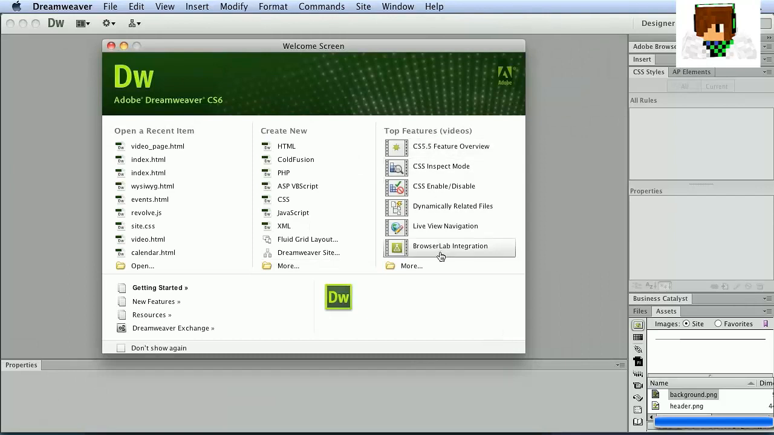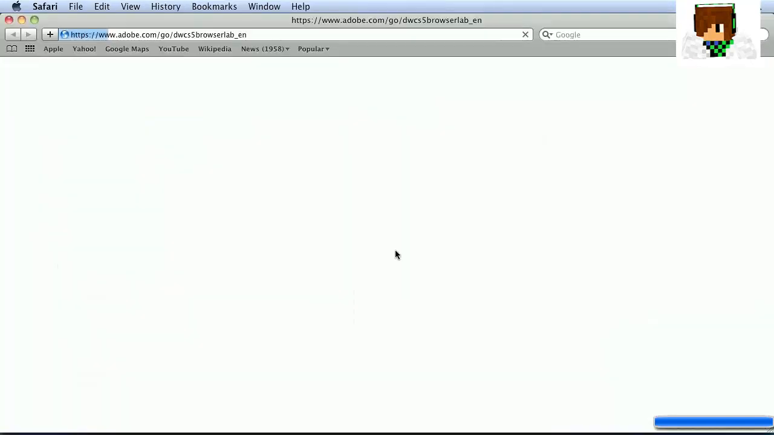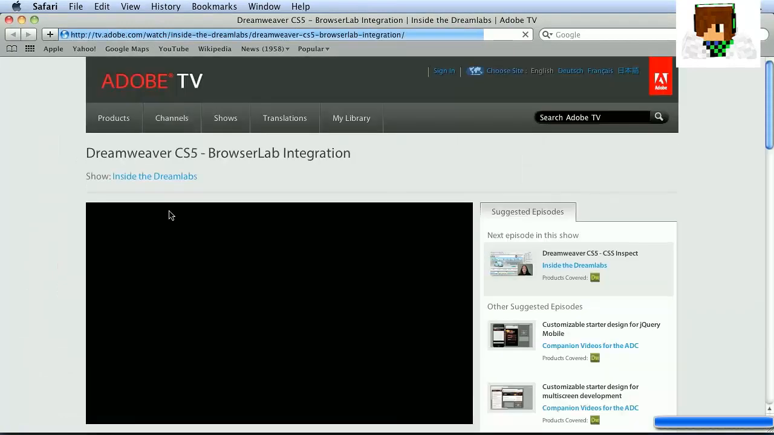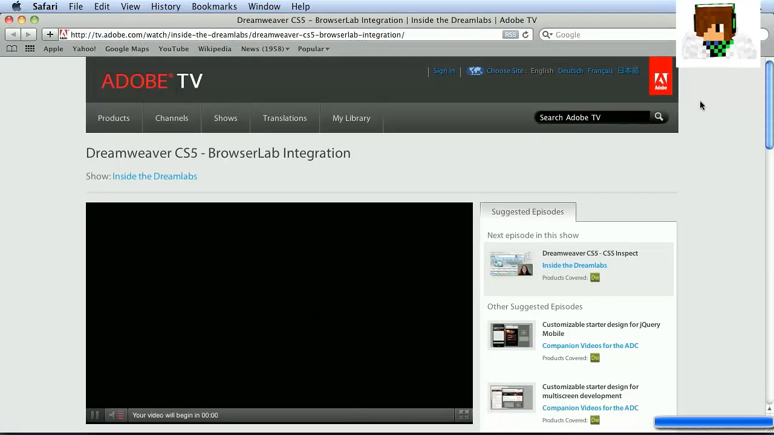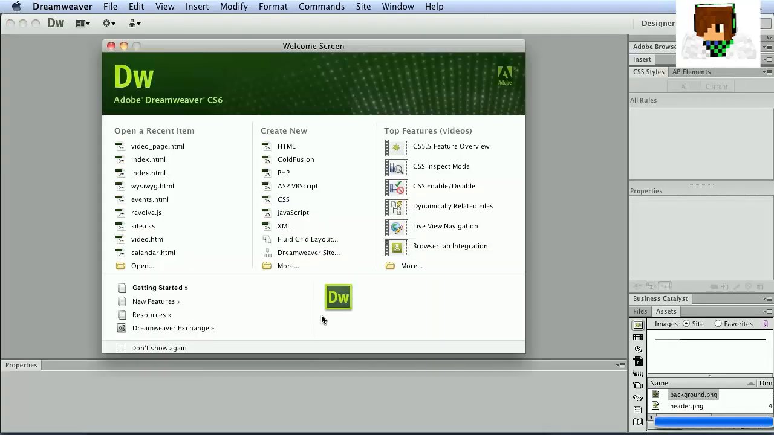In addition, the third column features the top features that are videos that you can access. By clicking on any one of these buttons, it'll take you to Adobe TV where you can watch videos about these new features. I'm going to go ahead and close this. And in addition, down here at the very bottom, you have other access areas that will take you to websites that help you to get started in Dreamweaver, see new features in Dreamweaver, access resources, and the ever-popular Dreamweaver Exchange that allows you to download extensions that you can add to the Dreamweaver application.